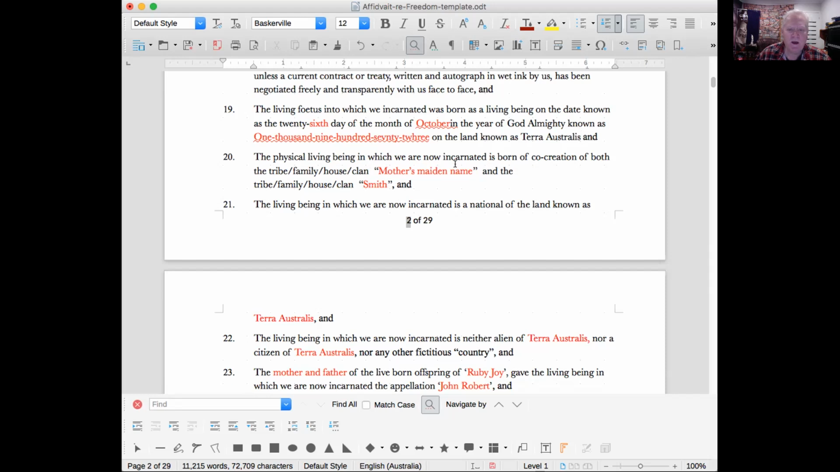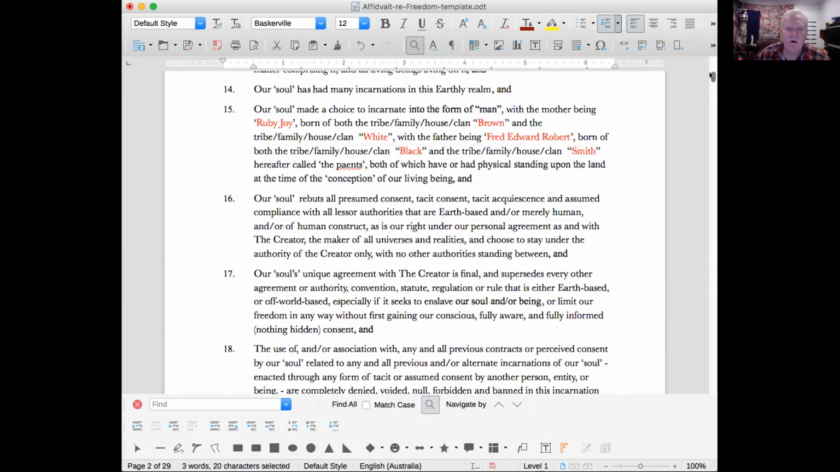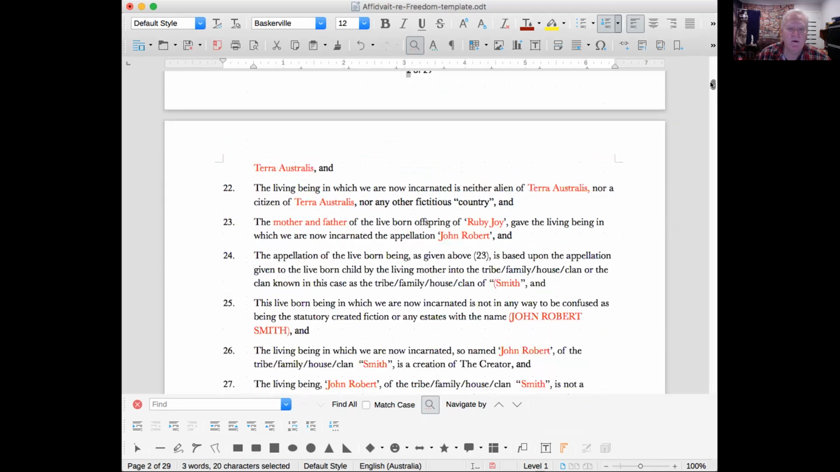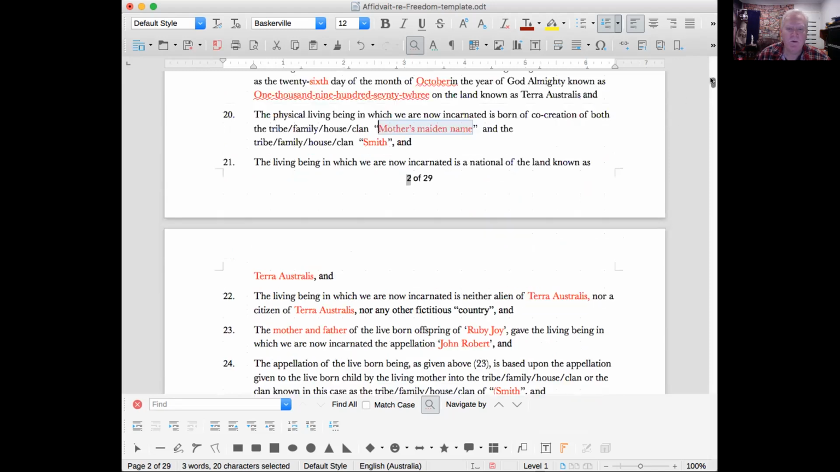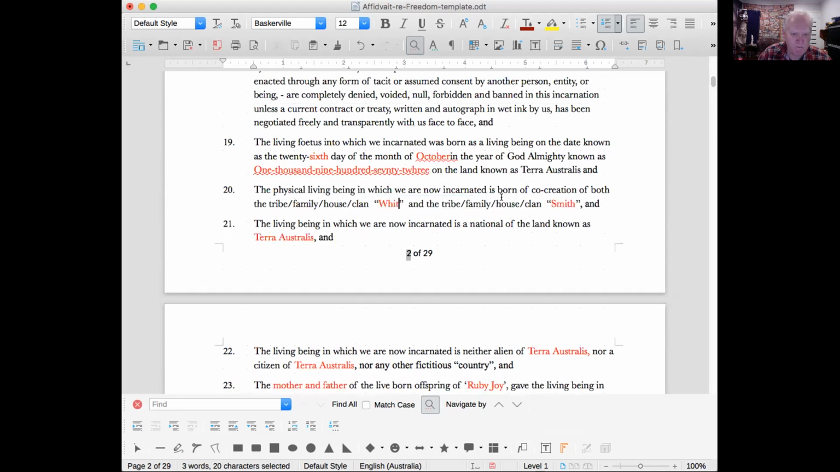The living being in which we are now incarnated is born of a co-creation of both the Trice family. Now, your mother's maiden family name, which if we went up here was probably either brown or white. It'll be either brown or white from here, okay? So let's say it's white. Mother's maiden name, white. And the tribe, family, house, clan, Smith, which would be your father, all right?